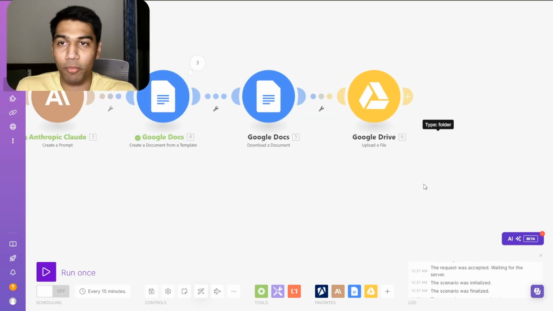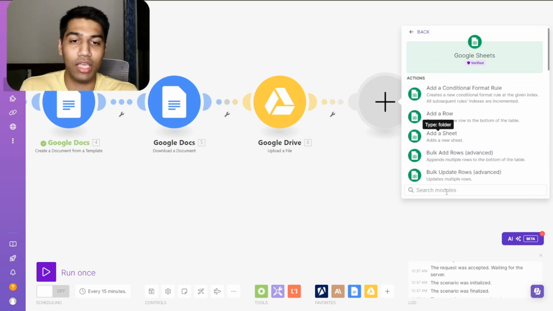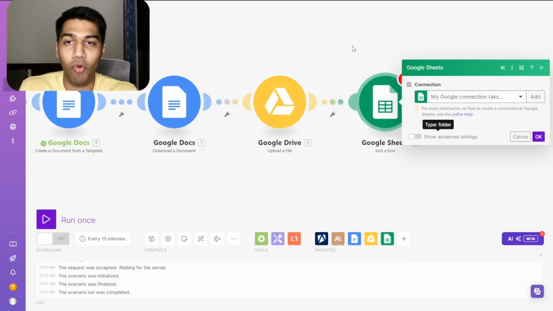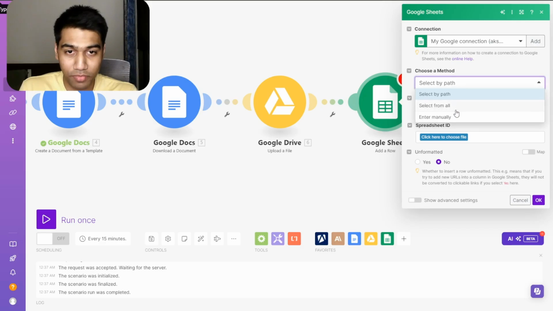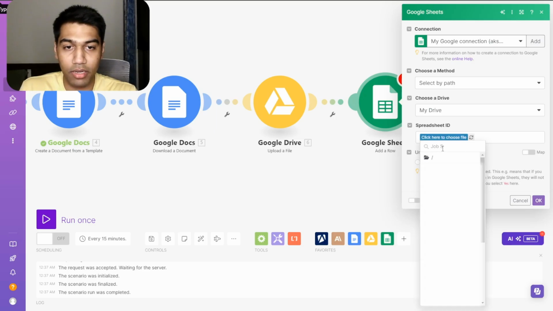But I would like to do one more step, and that's very important. I would like to create a Google Sheet where I can see all these things in a single place, right? So what I'm going to do is select add a row. I've already created a Google Sheet with a reference. Now we are going to just simply select that. We're going to select a job sheet, right?